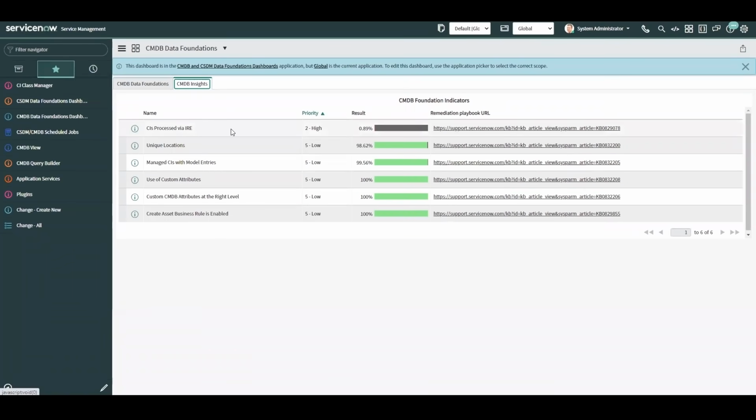Insights as well. It just gives you an idea of some of the things that are important when you're implementing a CMDB and aligning to CSDM. What are some of the metrics that are important to evaluating how healthy your CMDB is?